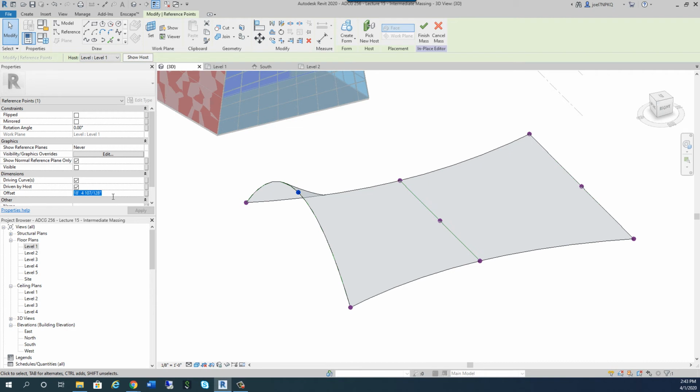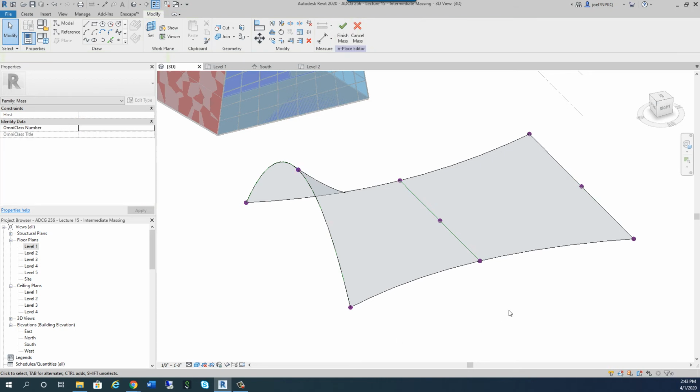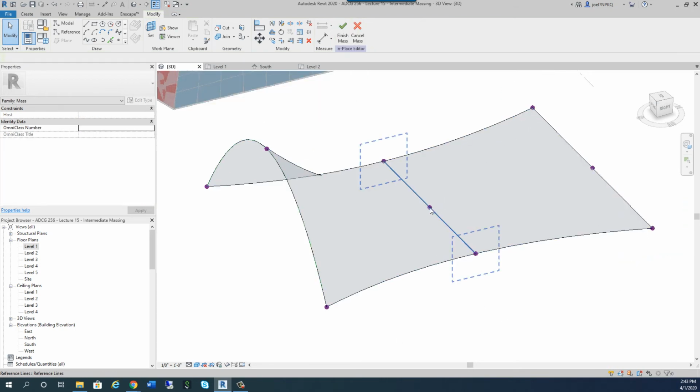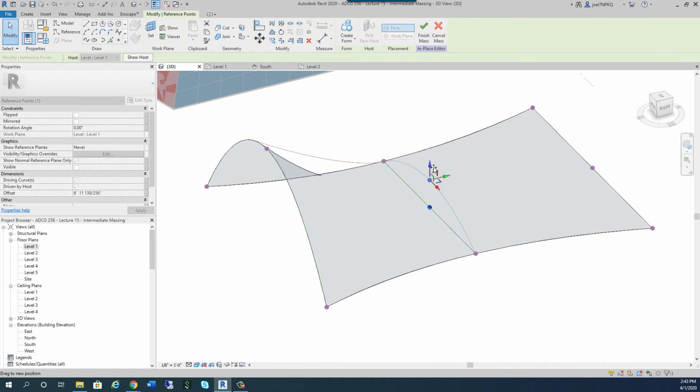So I'll go over here and I'll click in here and I'll say, make that 25 feet, right? So now that's 25 feet. And then I go to the middle point, right? And I click on that. And because it's a reference point, now I can raise that one up a certain height, right?